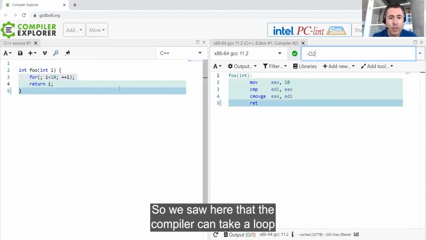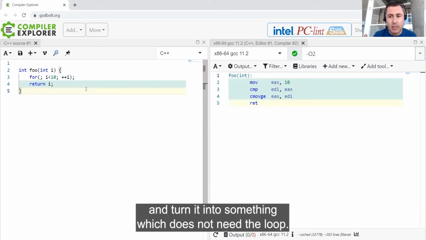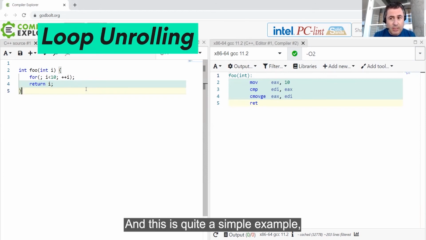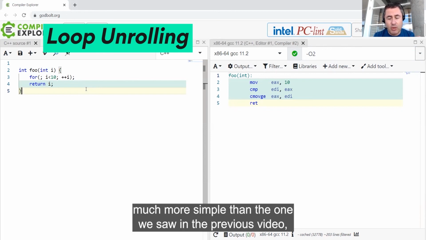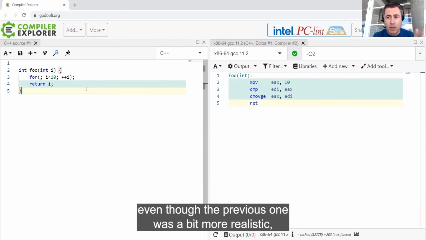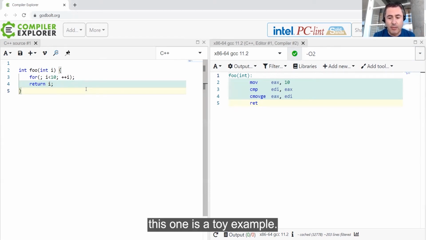So we saw here that the compiler can take a loop and turn it into something which does not need the loop. And this is called loop unrolling. And this is quite a simple example, much more simple than the one we saw in the previous video, even though the previous one was a bit more realistic. This one is a toy example.